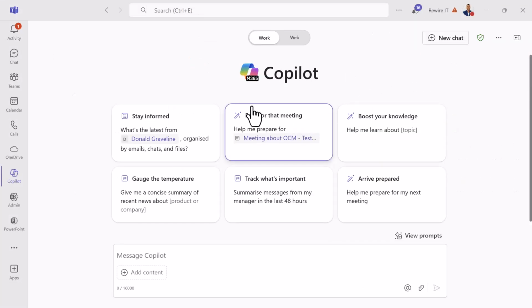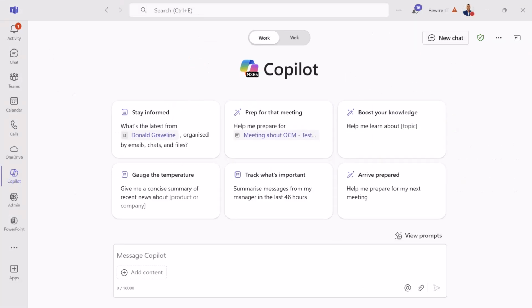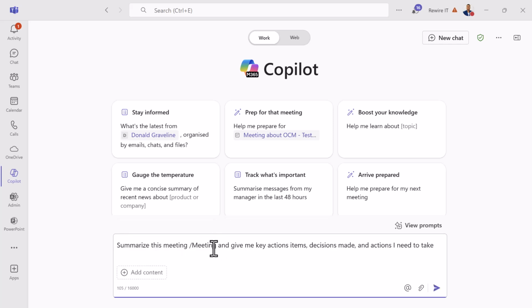If I was looking to prompt a specific meeting, for example, in here, I'll be able to leverage this prompt. The prompt here says, summarize this meeting for me. I'm going to use the slash sign, we'll come to that now, and give me key action items, decisions made, and actions I need to take.